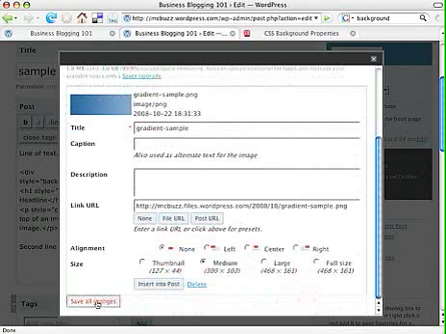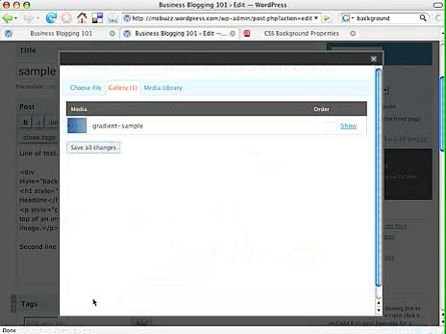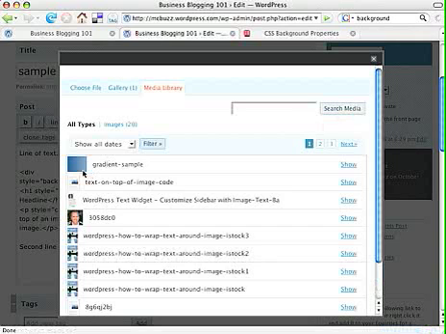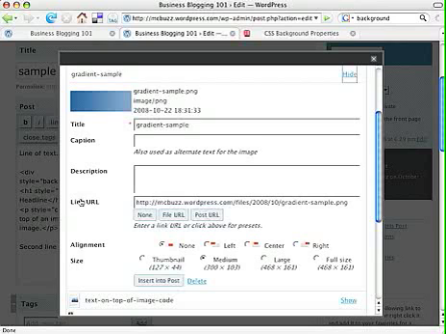Okay, and I can just save all changes there, because I'm not inserting it into the post in the standard way. Now I look in the media library for that image, which is a gradient, and I show it, and then I see the link URL. So I can click in there and go Command A and select it all and copy it. That is all I need. You can watch this in the other tutorial.